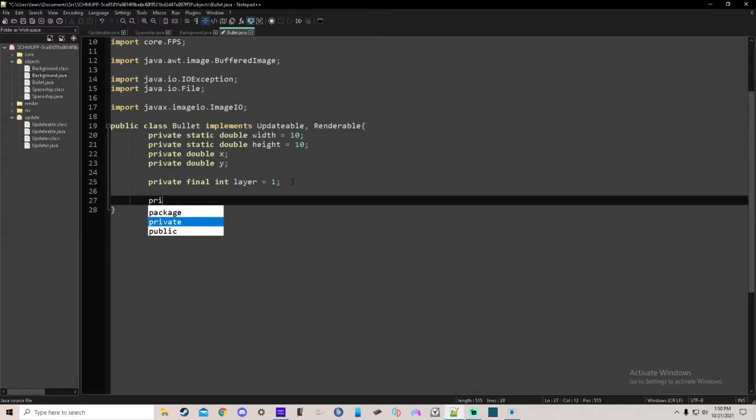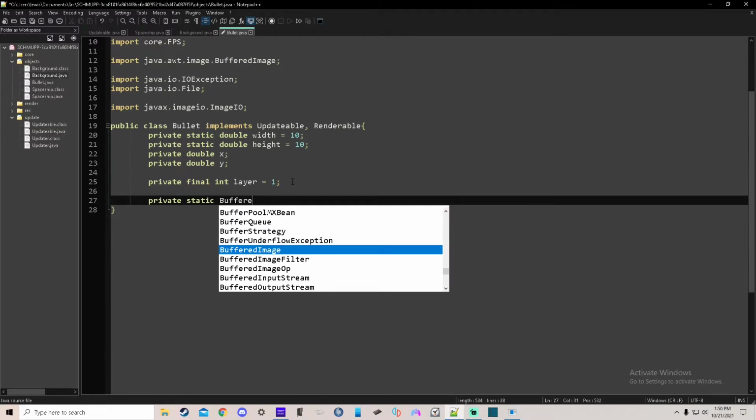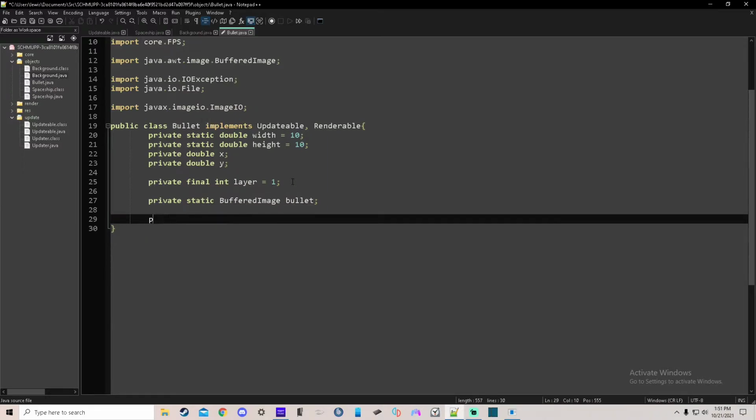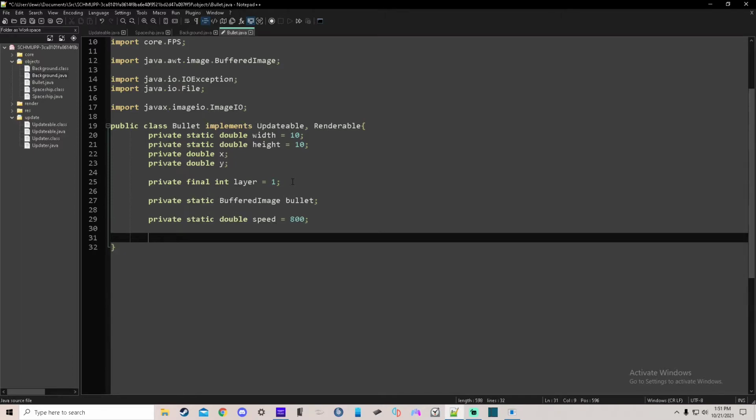So now I'm going to create the variable for the actual image itself. So private static BufferedImage, and we're going to call it spaceship. Oh, sorry, bullet. We're also going to have another private static double called speed. And that's going to be equal to 800. And now we're going to actually create the constructor.